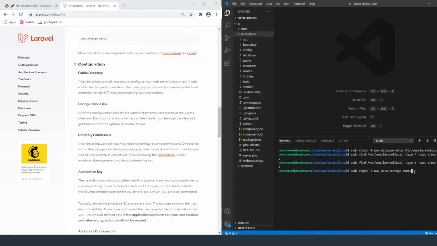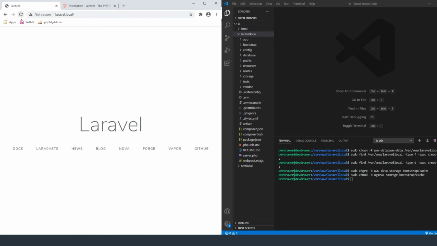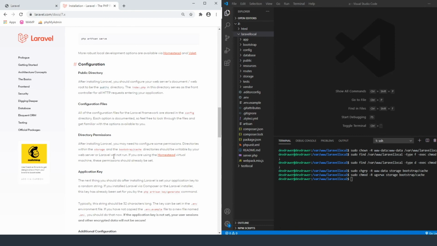See, bootstrap/cache. And then we're also going to run a sudo chmod -R, and then we're going to add the permissions that we want. So ug+rwx storage, and then bootstrap/cache. Let me make sure I spelled all that right. Okay, so now if we go back to our laravel.local and refresh, we see the Laravel landing page. So let's keep reading. We're not done yet.